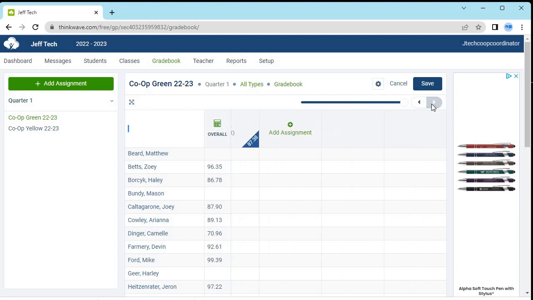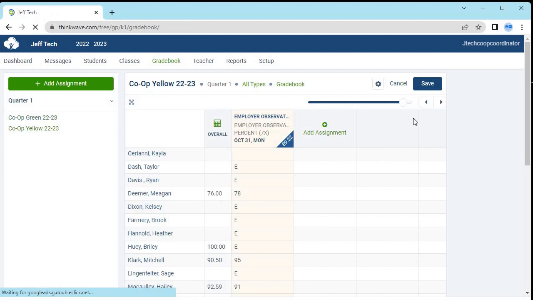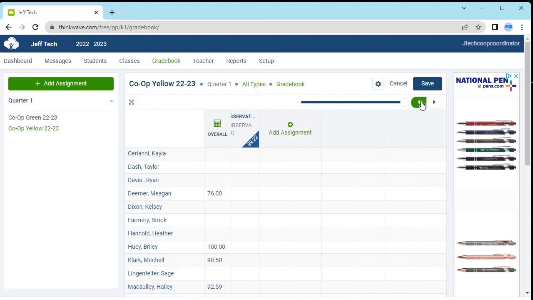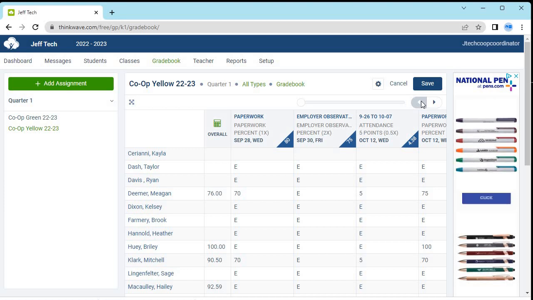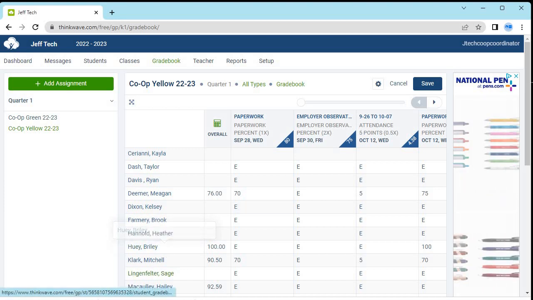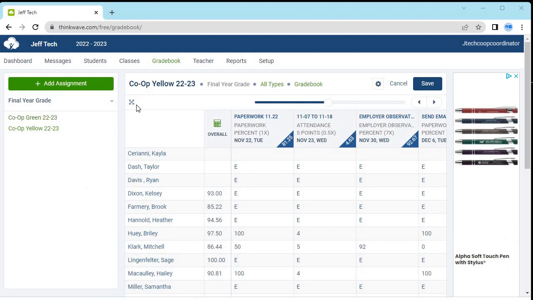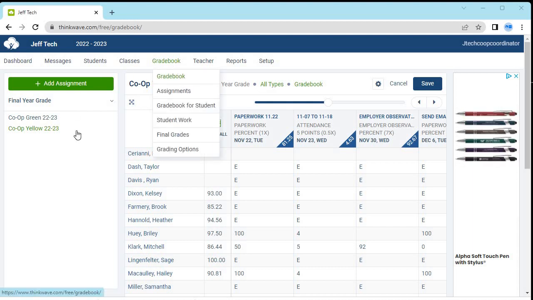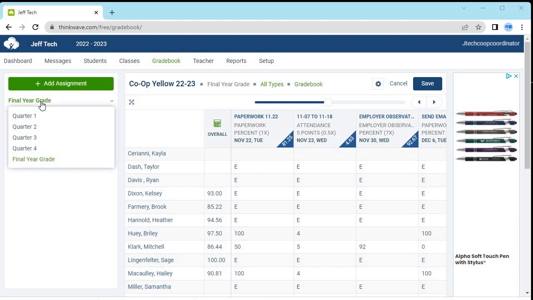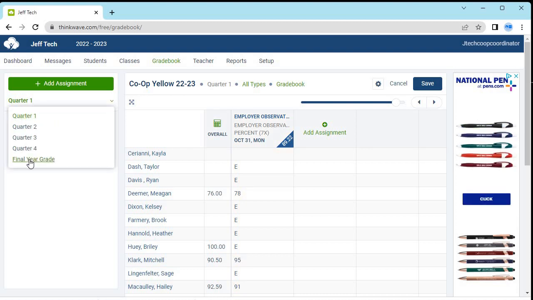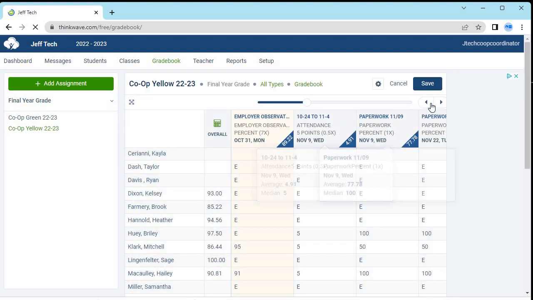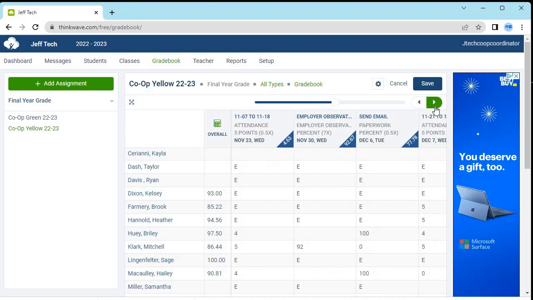I'll make sure I get this stuff all caught up for you before I go. There's still stuff I have to put in here, I see. Okay, I had it set on quarter 1, so you couldn't see everything. So I want to change it to final year grade. When I was showing you this stuff, I thought a bunch of stuff was gone. So you want to make sure you hit final year grade. That's the way they do stuff here. There are no report cards every quarter. Okay, so now everything is there.